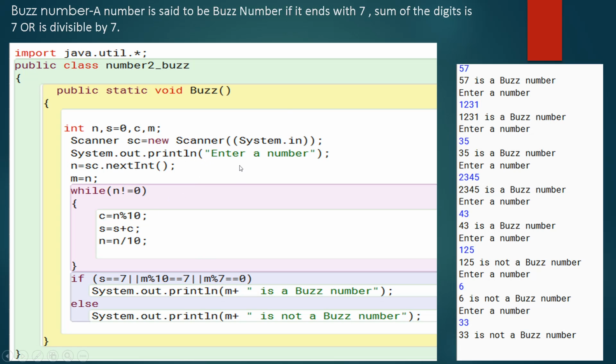I have entered a number. Now in order for the buzz number to be checked, see, this is very easy. If it ends with 7, that can be trapped by this condition. M percentage 10 equal to 7 will be giving us the last remainder, the last digit. If the last digit is 7, then it is a buzz number. So when I am saying if it ends with 7, this is the condition, okay? And I am saying sum of the digits.